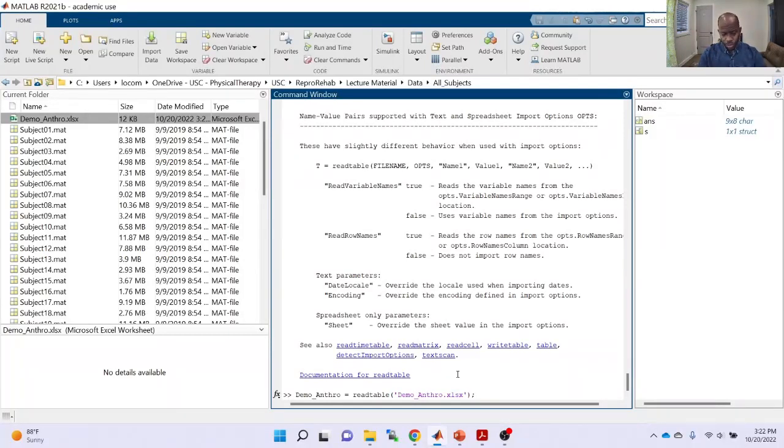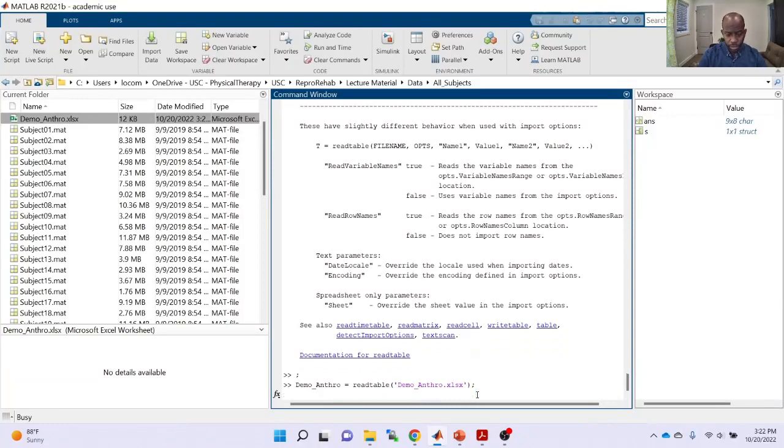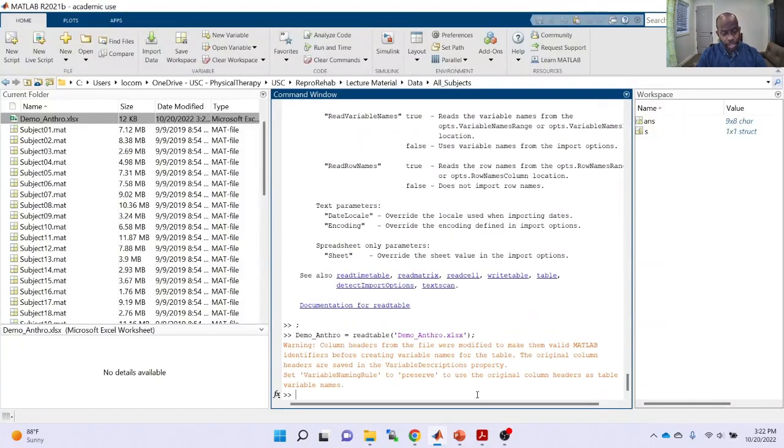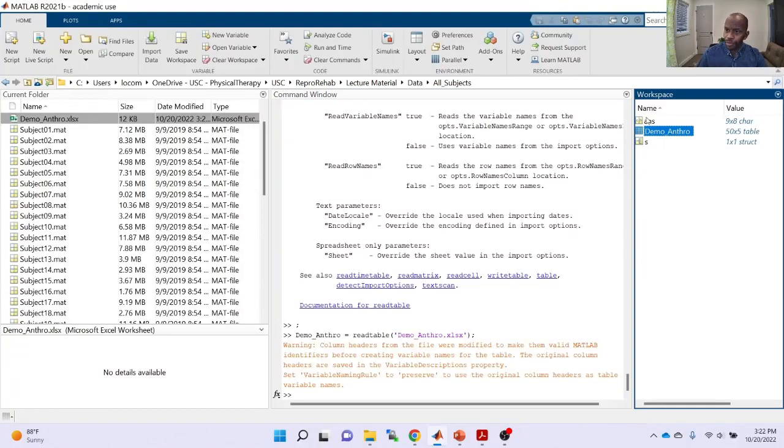We haven't done this yet, but when you declare a variable or create a new variable by setting it equal to something, this is also called variable assignment. When you do that, if you don't have a semicolon, it will just print out all the values of that variable. And I don't want to do that right now. So I'm going to press enter. MATLAB's taking some time to read that data. And now I have a variable called demo and throw in my workspace, and I see the number of rows and columns that it has.